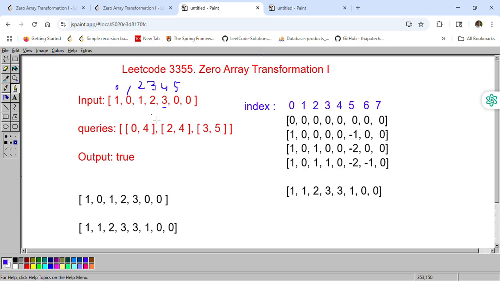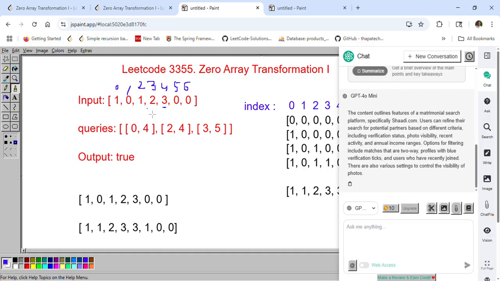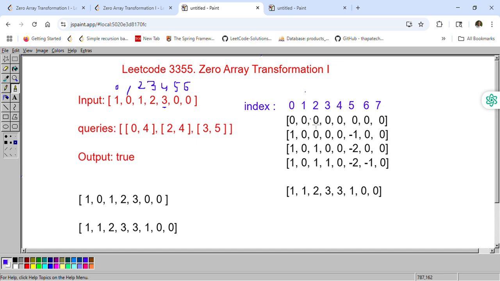So for every index, I can tell if I can reduce that array into 0 or not, right? Okay. So now let's hide this one. Now we'll discuss how we will know that. We will use something similar to the prefix sum approach, right? So the prefix sum approach we will use for that.